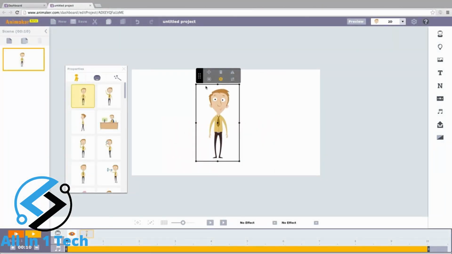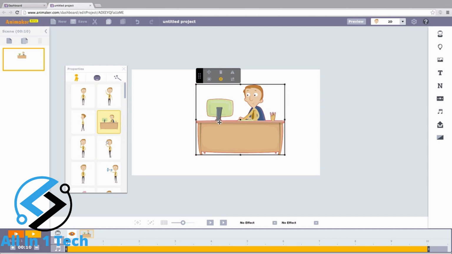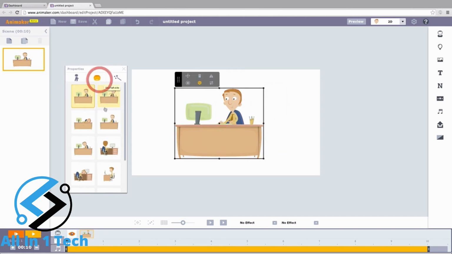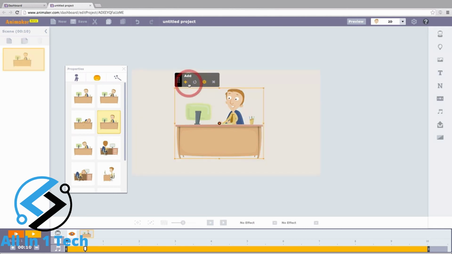Another interesting feature is the record mode. This can be effectively used to change the character's expression multiple times. I choose this guy and make him work on his computer. He's smiling now. I choose the record mode and click Add. Now change his expression and add again. Like this, add a few more.